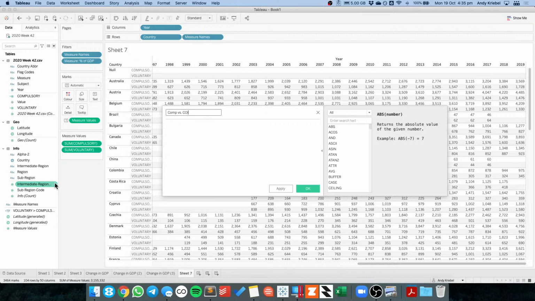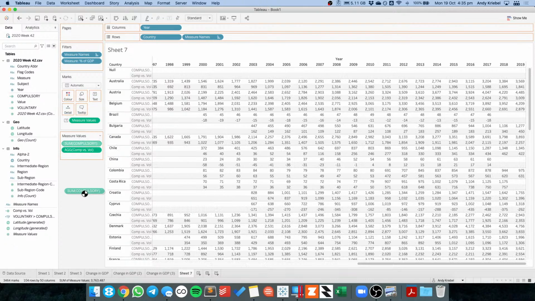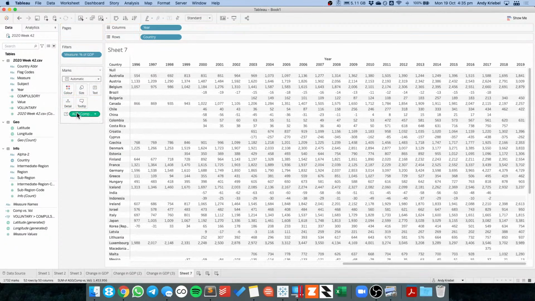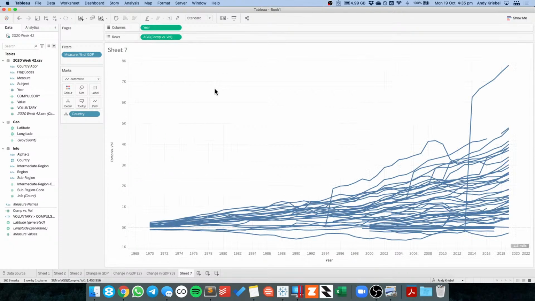Compulsory versus voluntary. I'm just going to do sum of compulsory minus the sum of voluntary. Let me put that in there, and I'm just trying to make sure these values work correctly. Okay, so it looks like it's calculating properly, so that's good. I like building things out in tables sometimes just to make sure the values work. So what I'm going to do now is flip these around and make that continuous. And we can see there was a large increase in compulsory spending in the US.